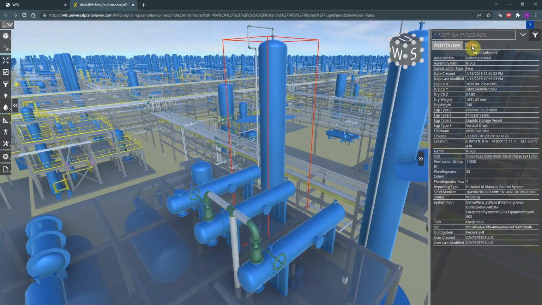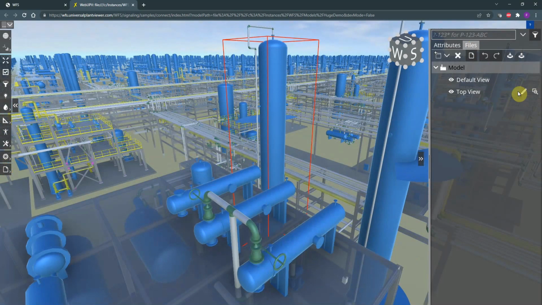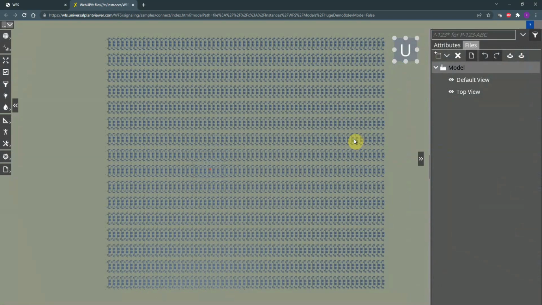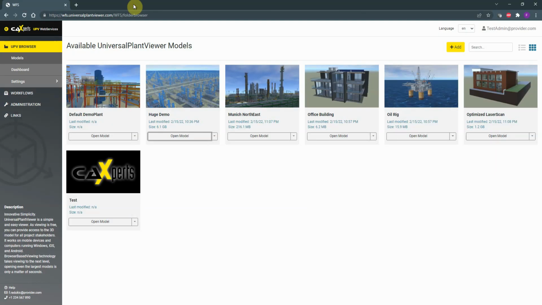And just to give you an impression of the overall size of the whole plant, so you see the separate areas here. If I go into top view, you actually get an impression of really what mere size this object has. It's actually 1,000 times our default demo plant. And again, opening up within seconds, and worldwide this is a unique feature that only the UPV in combination with browser-based viewing can offer. So let's go back here.